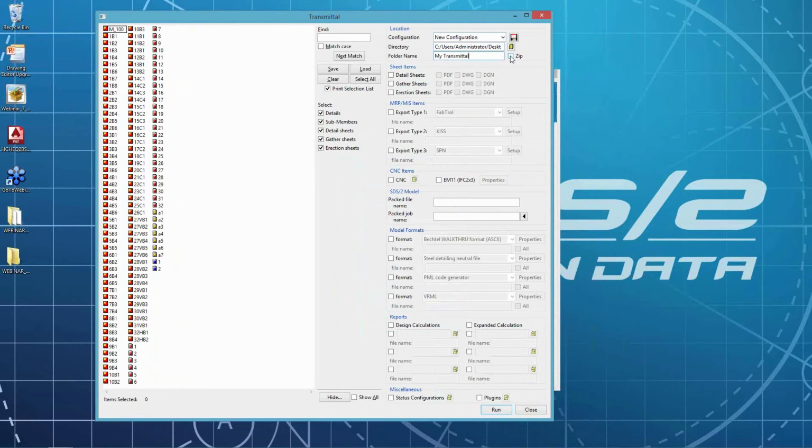I am going to zip this file. For my sheet items, for my detail sheets, I want PDFs created. For my erection sheets, I want DWGs created. We have MRP, so if I check this on, maybe I want to export my FabTrol, and if I check this on, I want to also export my KISS. I'm just going to export my KISS here, but you could do both. When it states for a file name, you will need to put something in there or it will not create that specific file if it's left blank.